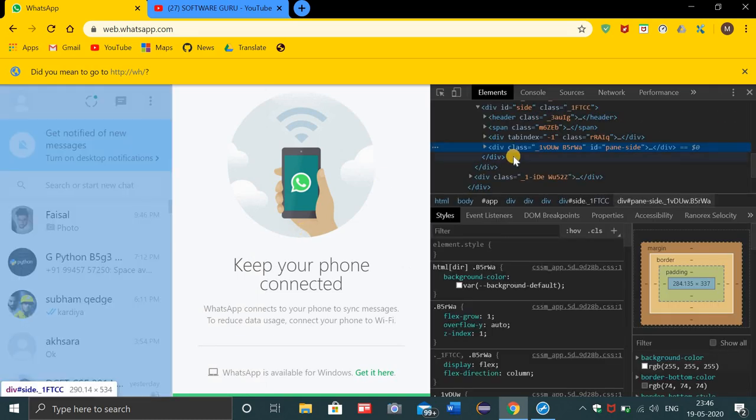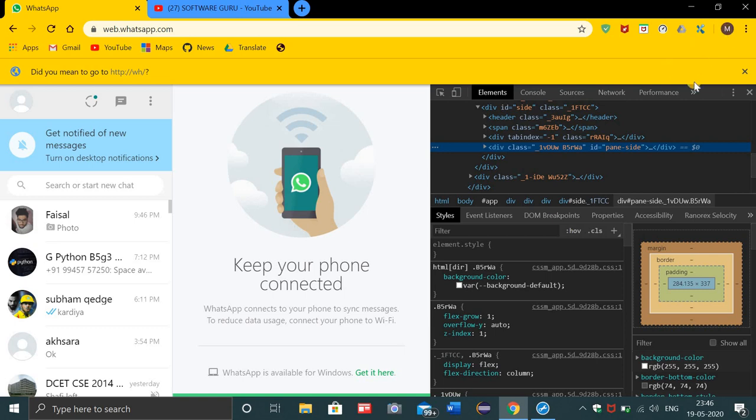Okay, so if you cannot see any empty area around your WhatsApp browser client, simply press Control plus minus to zoom out. Okay, so after that, once you click on inspect, a split screen view will open up to show you the coding elements on WhatsApp web page.